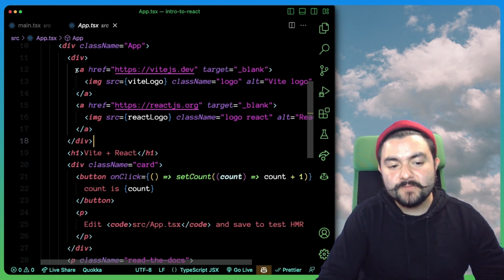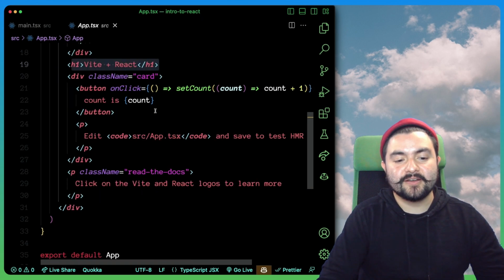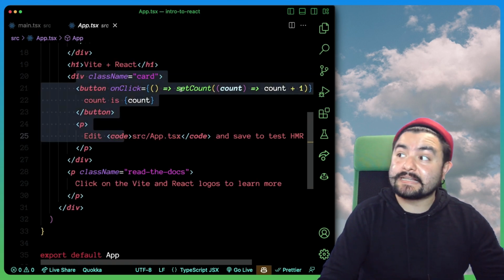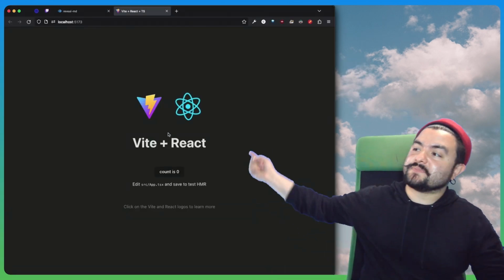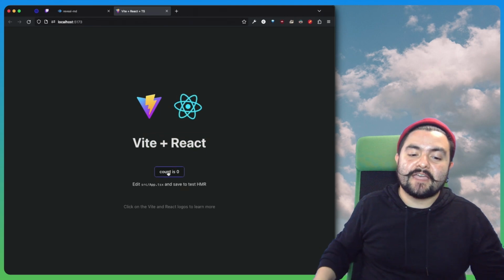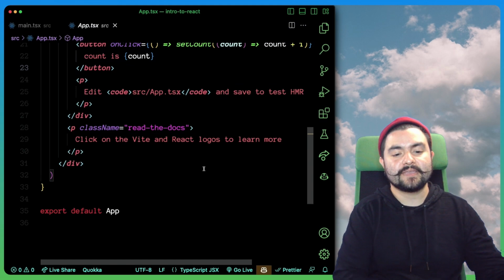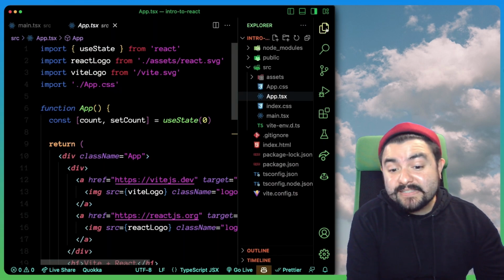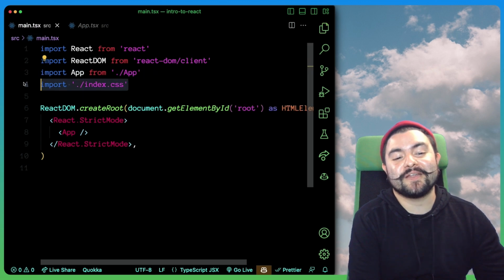We've got a div with 2 anchor tags, we've got that header, and we've got a div with a button that we can click on. That is what we're seeing right here. We see those 2 images, we see the header, and if I click this button, I actually see some initial state right there as well. That's basically our app.